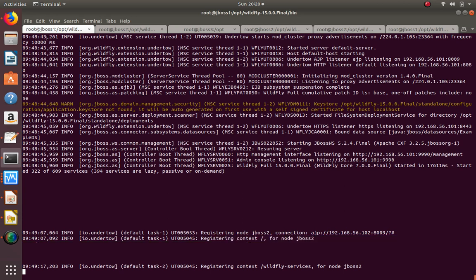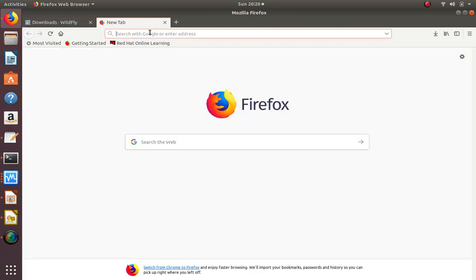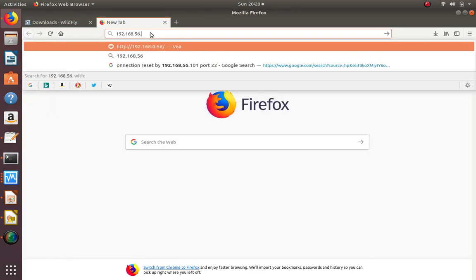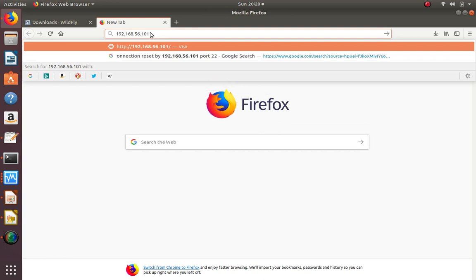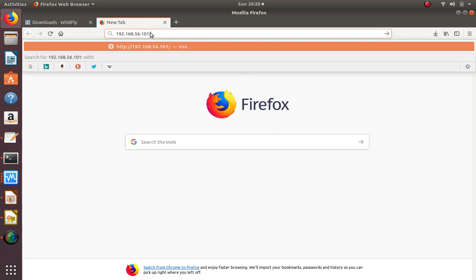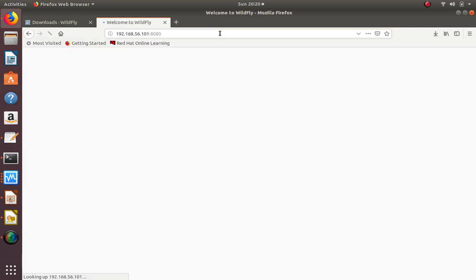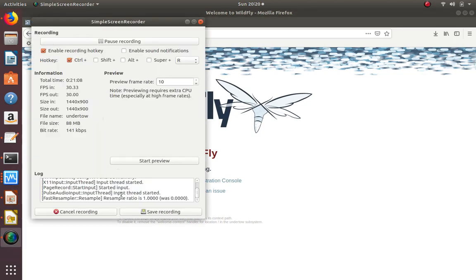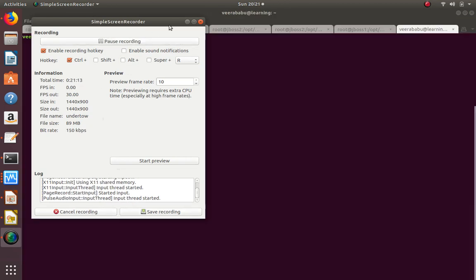So let's access something and get to the page. I'm going to access 192.168.56.101, which is now my load balancer, Undertow. When I access 8080, until deployment happens we cannot be sure what we'll get, because nothing is deployed in the backend. Give me some time, and then I will come back with the war file.